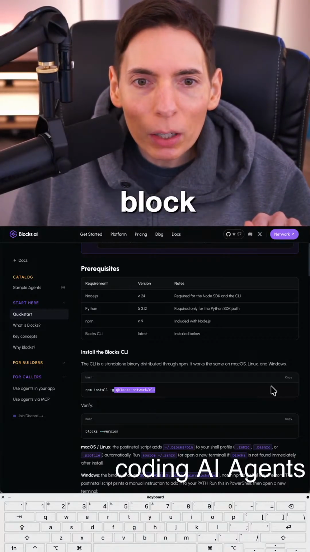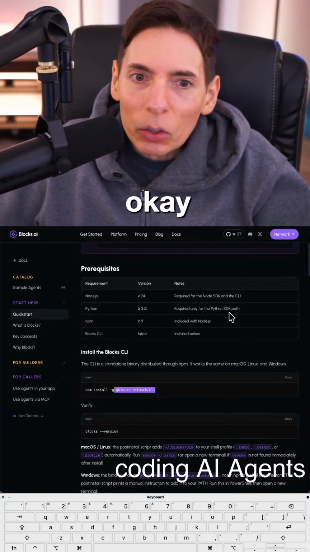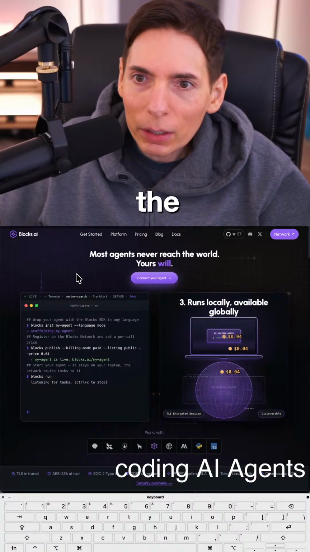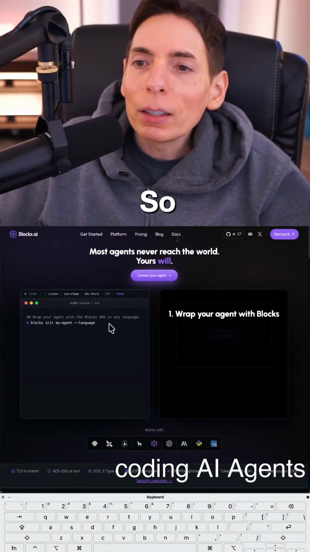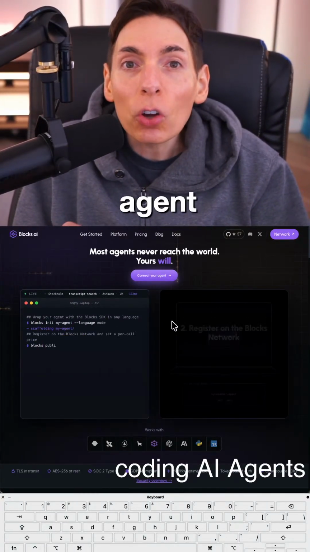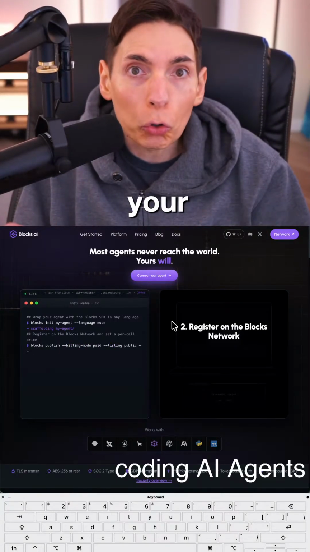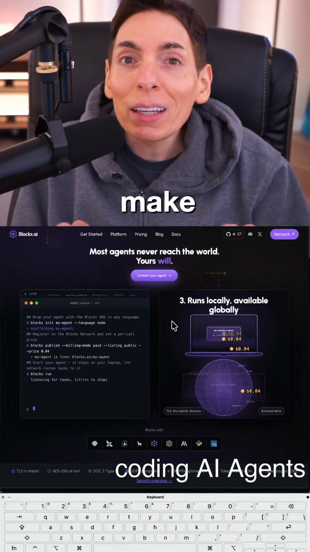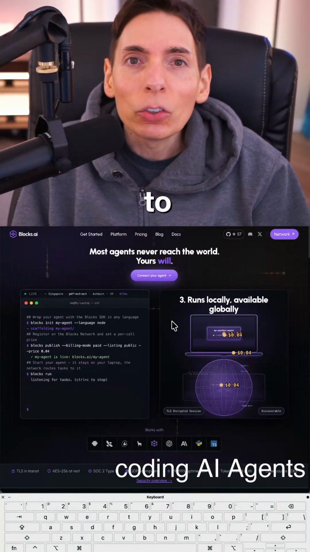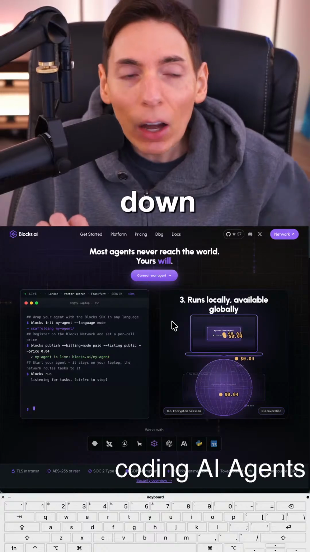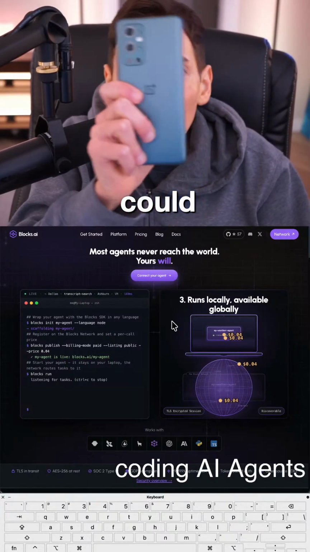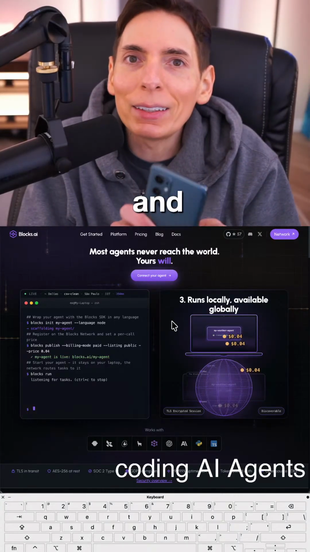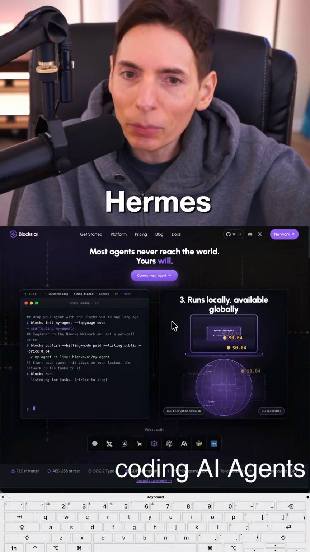You don't really understand what blocks.ai is yet? Okay, Loons, are you ready? Here we go. So let's go through the details. It allows you to run AI agents on your local laptop or your server, your computer, your phone, wherever you want to run it. And then you can make it available and accessible to anyone in the world. Or you can lock it down and make it only accessible to you so you could run it anywhere. You can run it on your system, on your hardware. And it's kind of like Claude Code or Hermes.